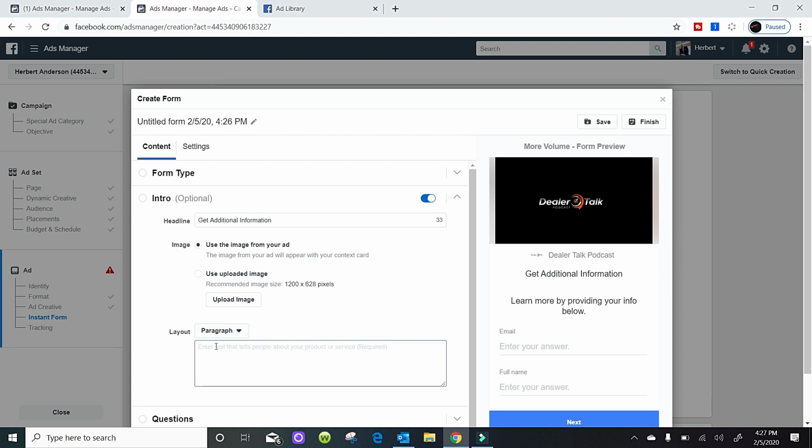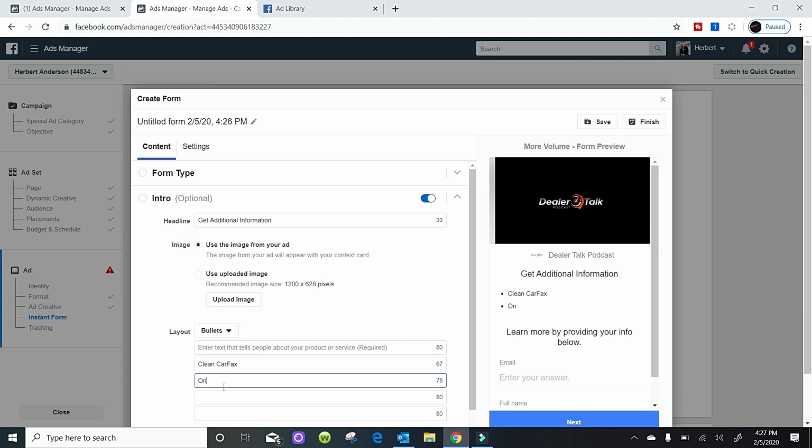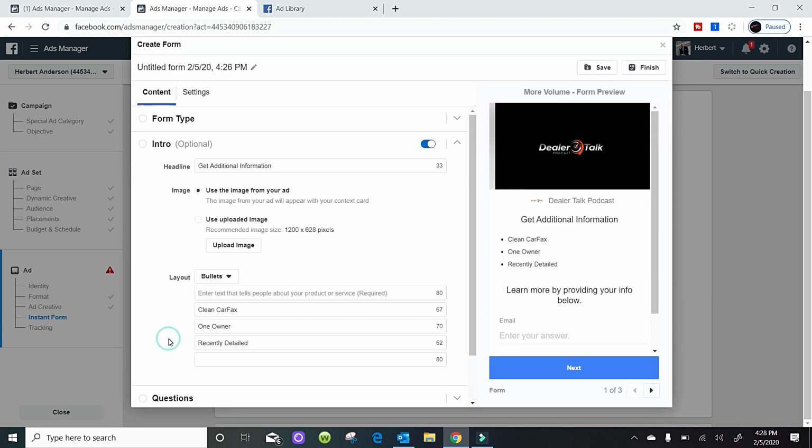Typically, what I like to do here is put some bullet points on some of the features of the vehicle. So if it's personalized stuff, actually, we'll do this. Clean Carfax, one owner, recently detailed. Just some quick things that you can add here to talk about the differentiators of that inventory.